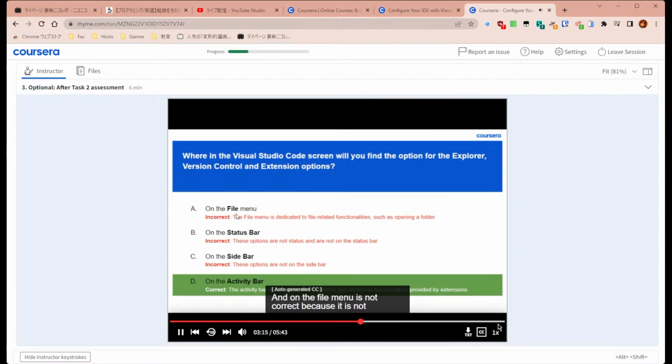And the file menu is not correct because it's not on the file menu. File menu is related to opening a folder, like we just did, or opening a new window. Status bar just tells you the status of what you are editing or what you're doing, so it doesn't really have any of these options on it. The sidebar also, well, what is shown depends on what you selected on the activity bar, so it's really not the correct answer either.